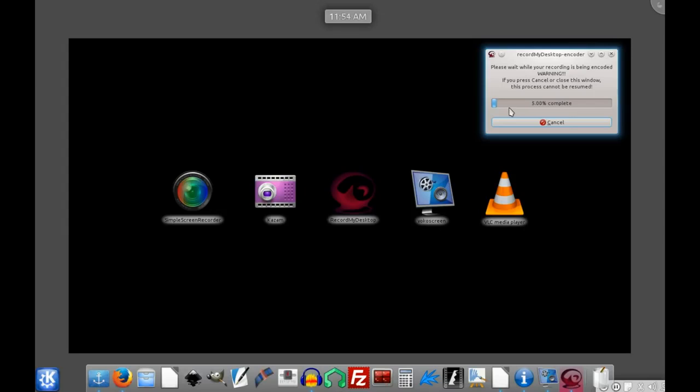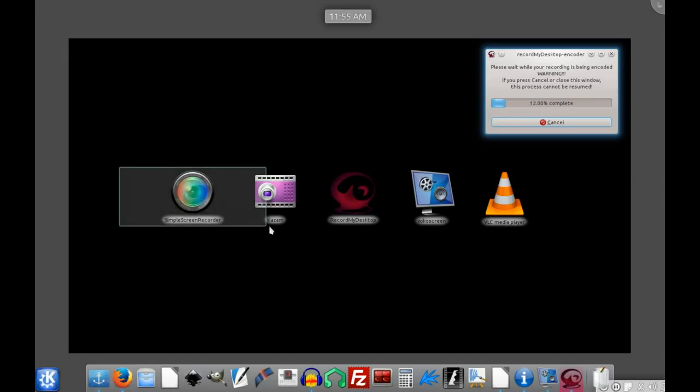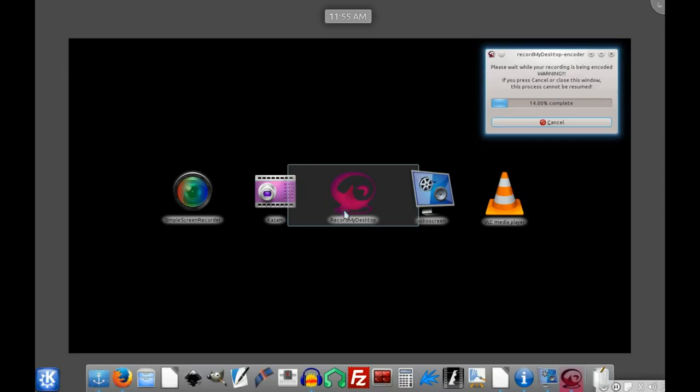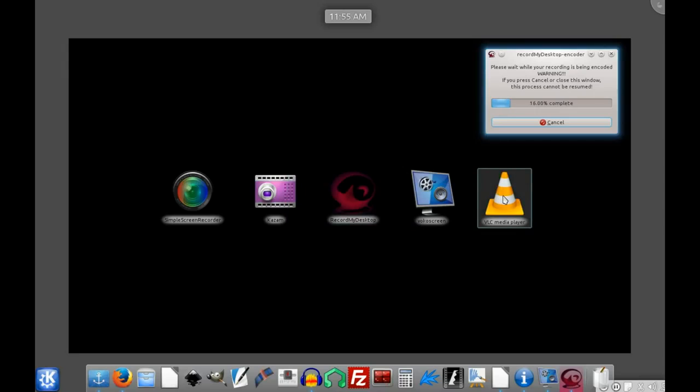it takes kind of a long time. But it makes it a nice small file size for uploading to the internet, like to YouTube. So that's pretty nice. In fact, all of these, Simple Screen Recorder, Kazam, and Record My Desktop, and VLC Player do nice, small, compact file sizes.